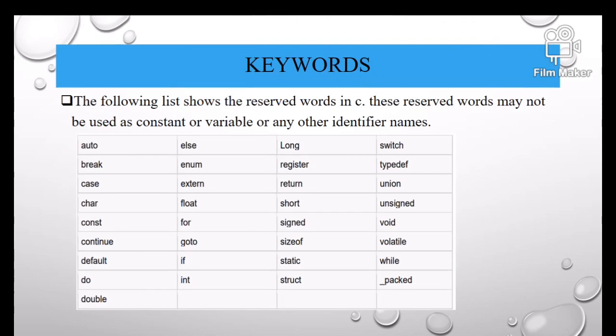And the next one, keywords. The following list shows the reserved words in C. These reserved words may not be used as constant or variable or any other identifier names. That is auto, break, char, and others. They cannot be used as identifier names, in variables or constants.